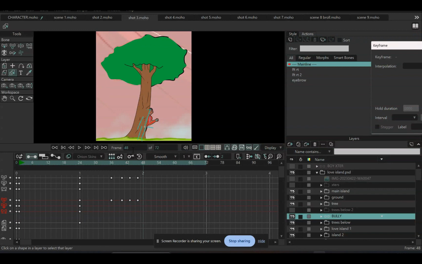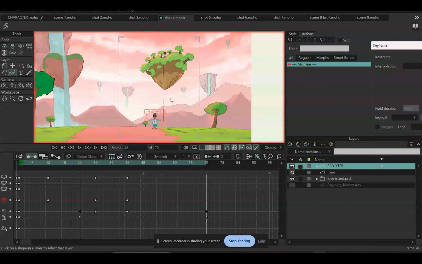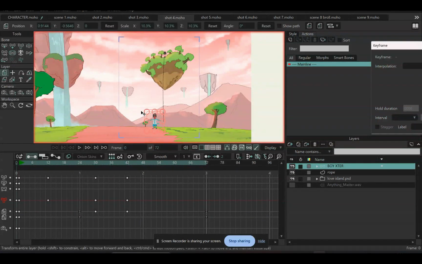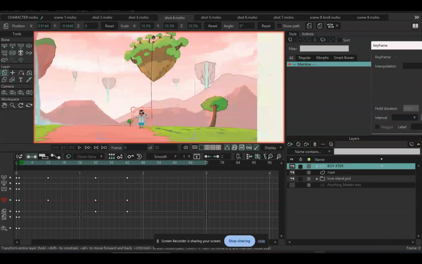But the wisest thing for one to do all the time is to create a script for your complete animation before you start working, so that it makes your life easier and you know exactly what you should work on every single time. All right, so while the bully is looking at him and trying to find out what's happening, we go to scene 4, or shot 4 if you want to call it.